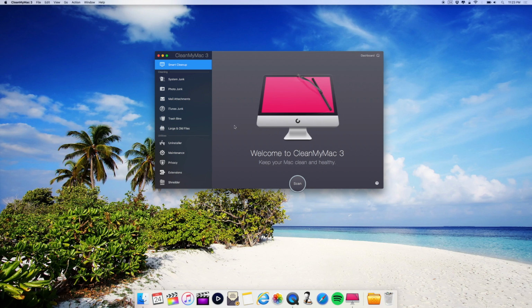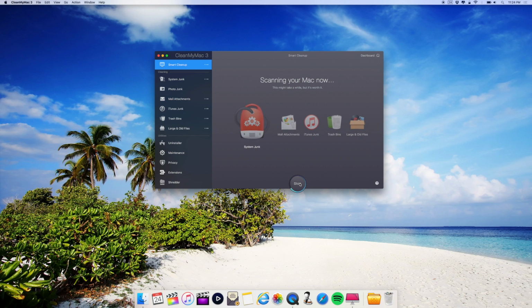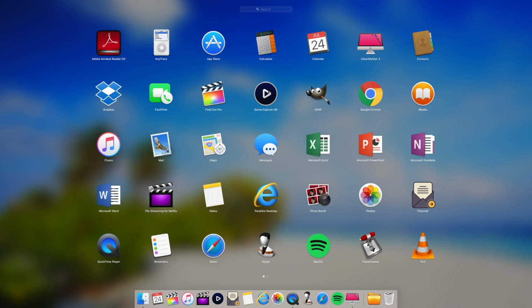So CleanMyMac, pretty much you can scan through your system and see. Let me just do a quick scan, just to demonstrate. So it's pretty much going to scan through my whole system and see what files I can delete. So I'll have that scanned and I'll come back to it.